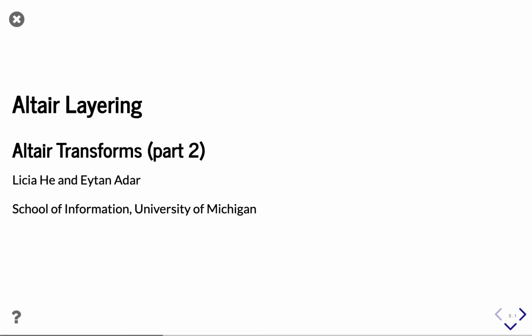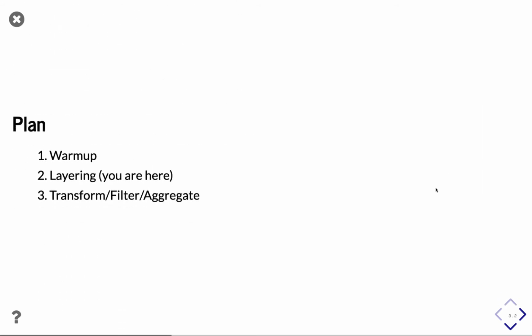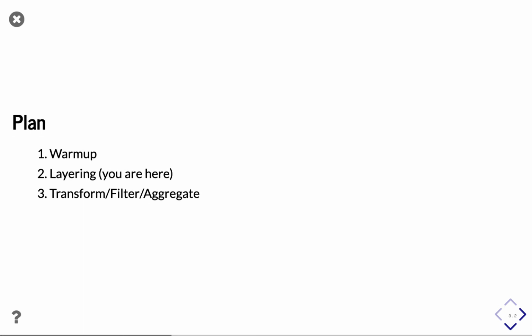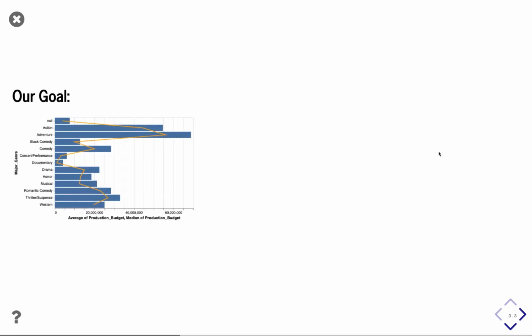We're going to move on and talk about part 2 here, which is about layering. So how we create sophisticated visualizations by layering one on top of the other. So in terms of our plan, we're at the second step. So let's start with our imagined goal.